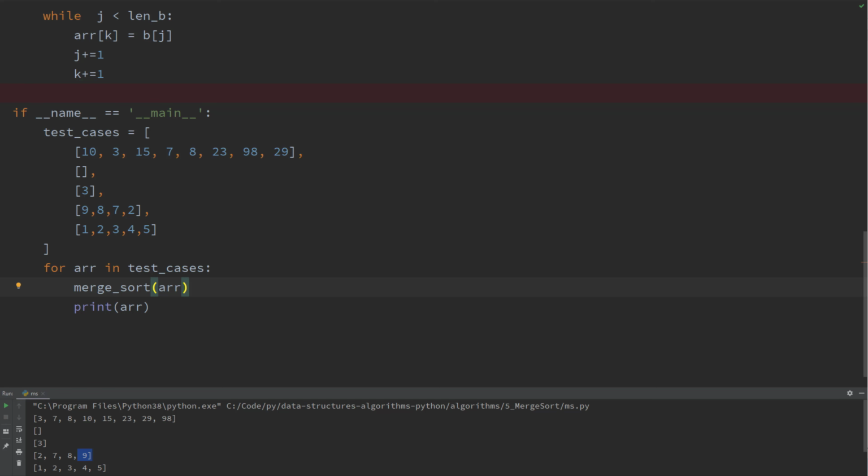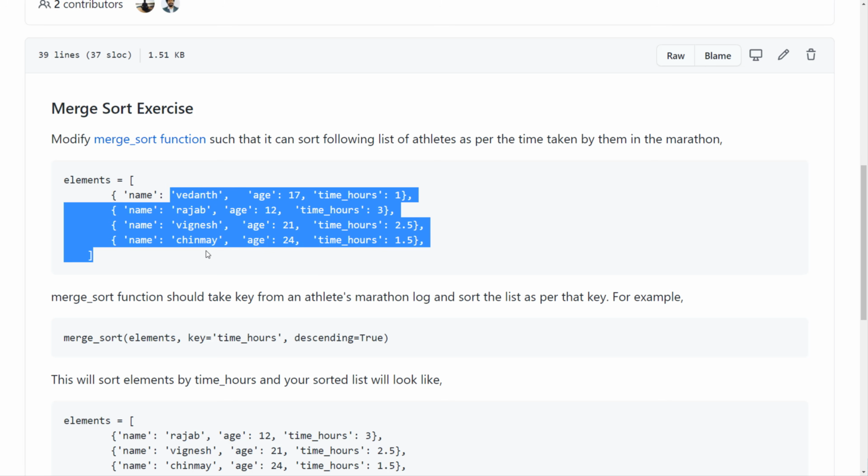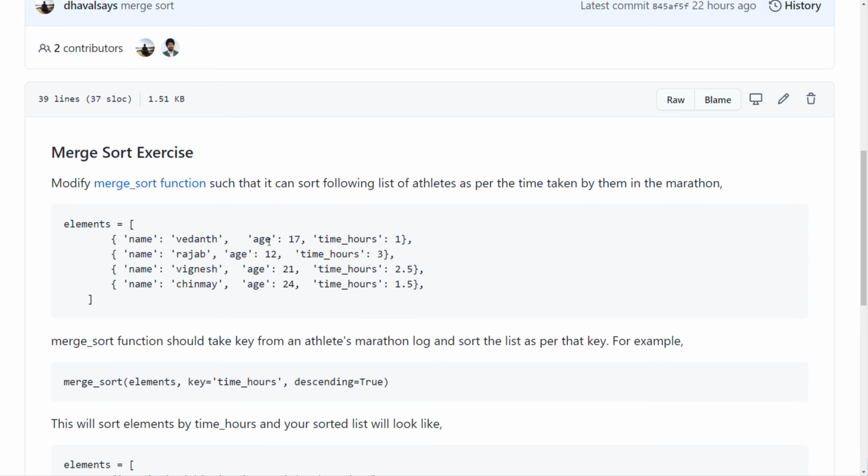Now let's move on to an exercise. I'm going to provide a link of this exercise in the video description below. So make sure you check the video description for the link of this exercise as well as the code we covered in the video. What you have to do is you have a list of elements which are like JSON objects. And these people are marathon runners. By the way, these people are from our Discord community. They are mostly admins on the Discord community. So thanks Vedant, Raja, Vignesh, Chinmay for your awesome contribution.